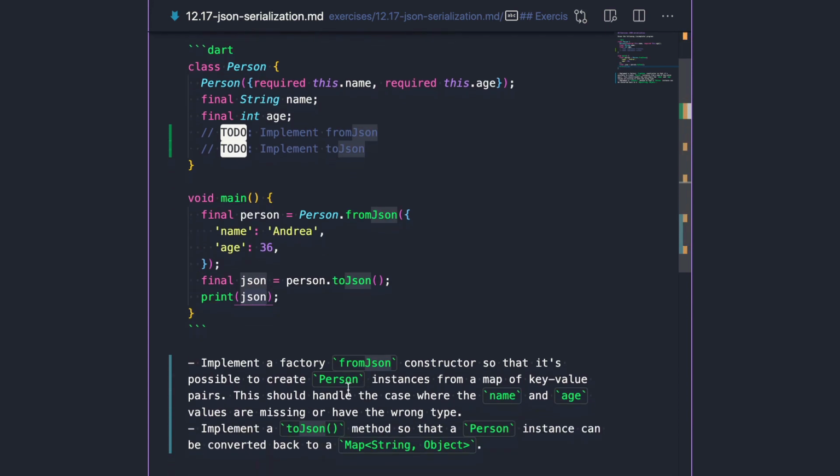So I'd like you to implement a factory fromJson constructor so that it's possible to create Person instances from a map of key value pairs. This should handle the case where the name and age values are missing or have the wrong type. And you should also implement a toJson method so that a Person instance can be converted back to a map of String, Object.